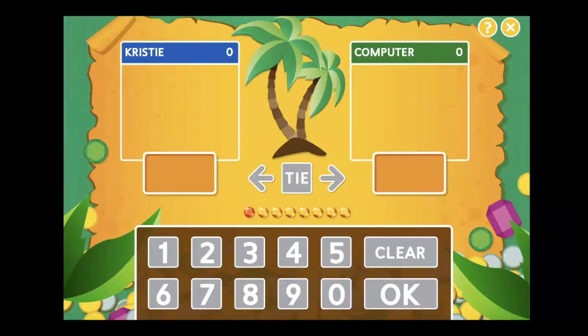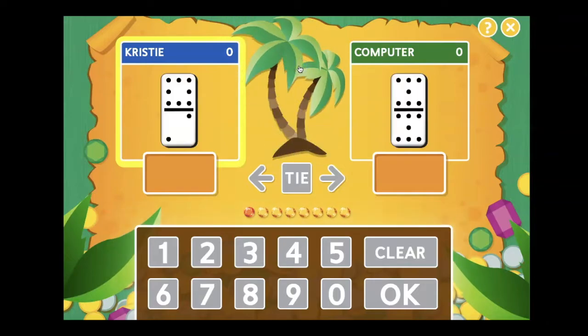Okay, let's play Top It. Player 1, it's your turn. Click the tree to get some coconuts. Enter the total number of dots on your domino.